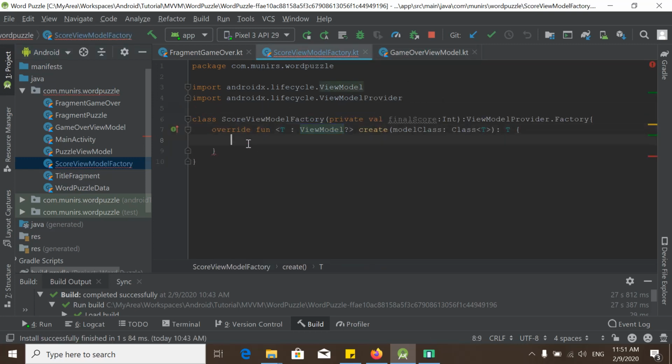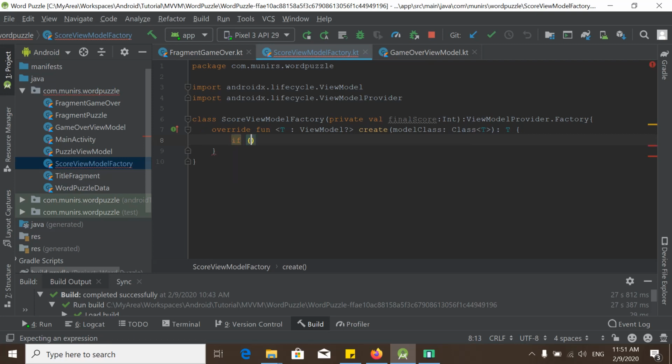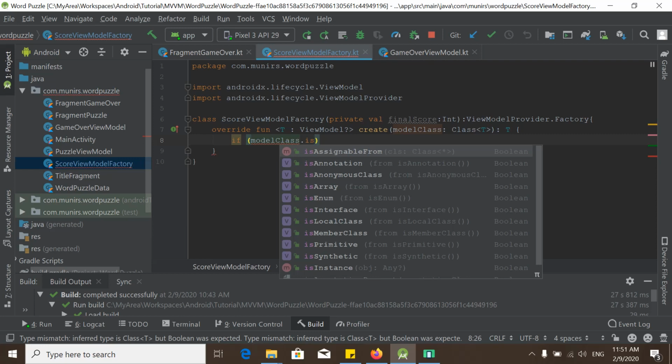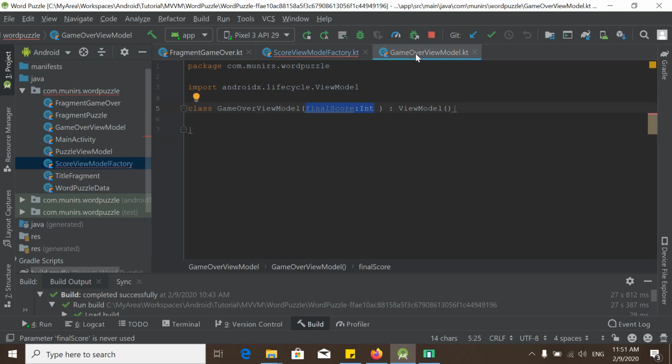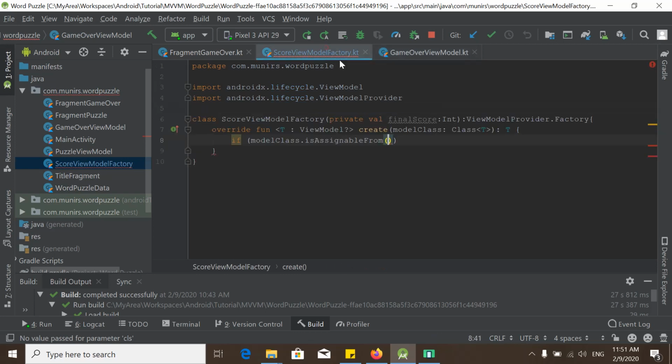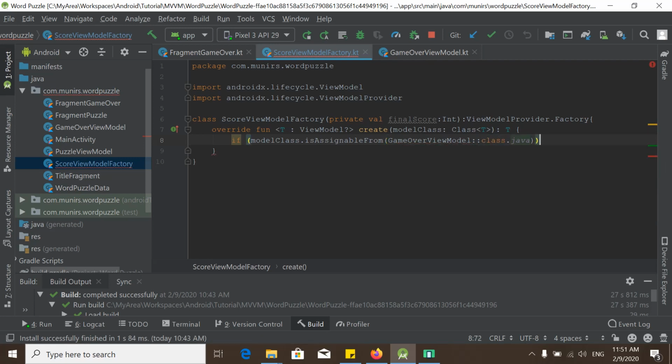Let's see how to do it. So we create a condition that if model class, this model class is assignable from our expected game over view model. So just copy it, game over view model, and it will be class.java.